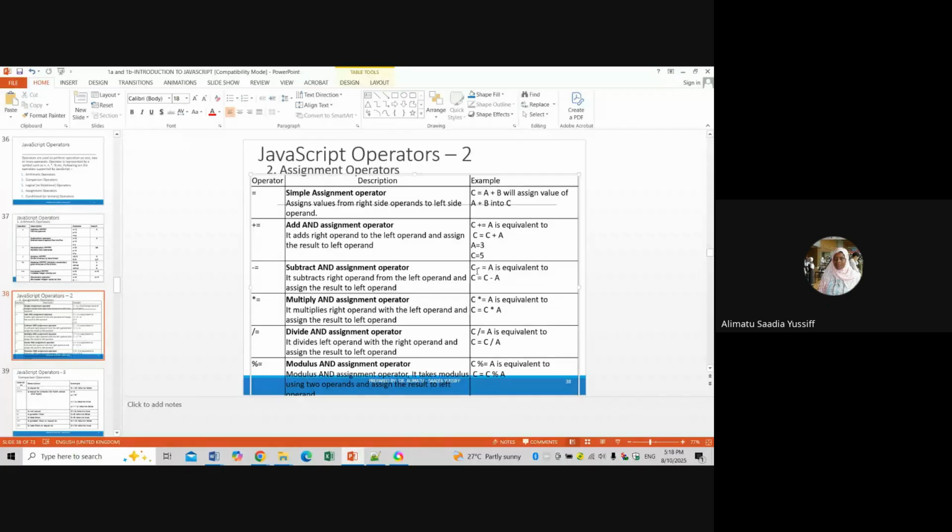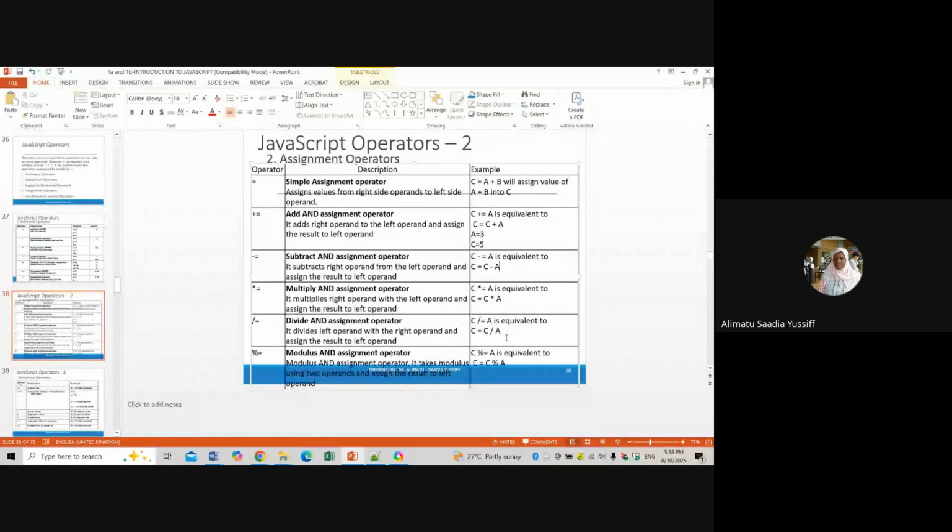Also, if I say C minus equals A, it is equivalent to somebody writing C equals C minus A. Using the same values for A and C, this will also give us 5 minus 3, which equals 2. So that goes on for multiplication, for division, as well as the modulo. All these are assignment operators.